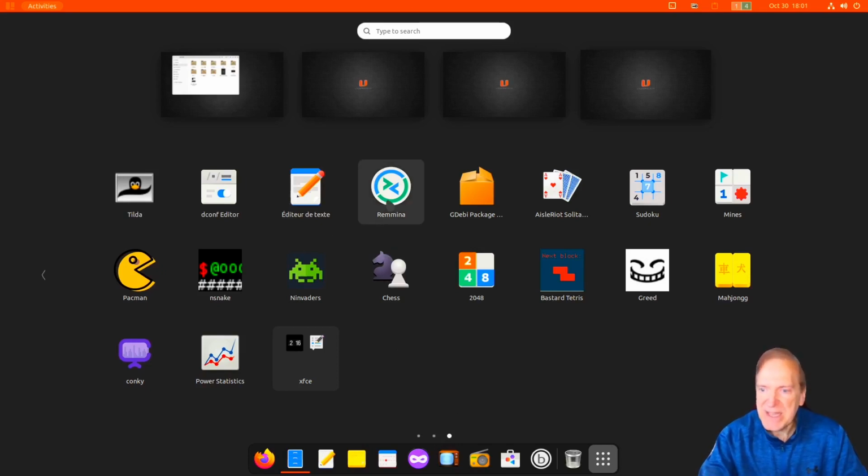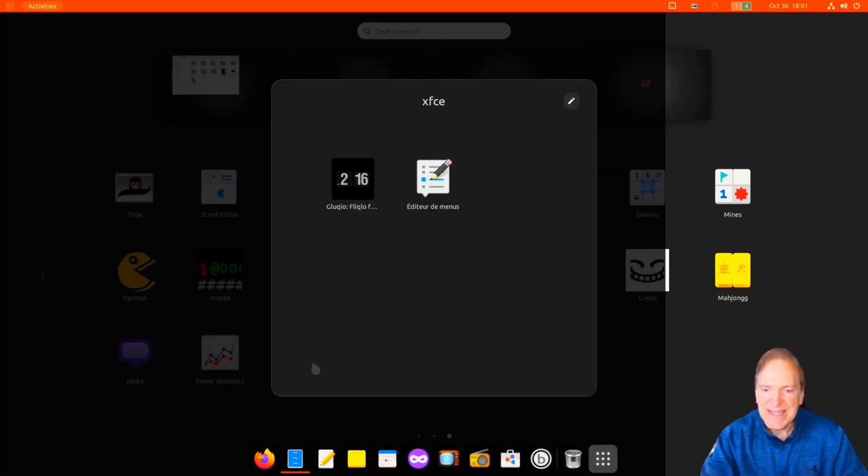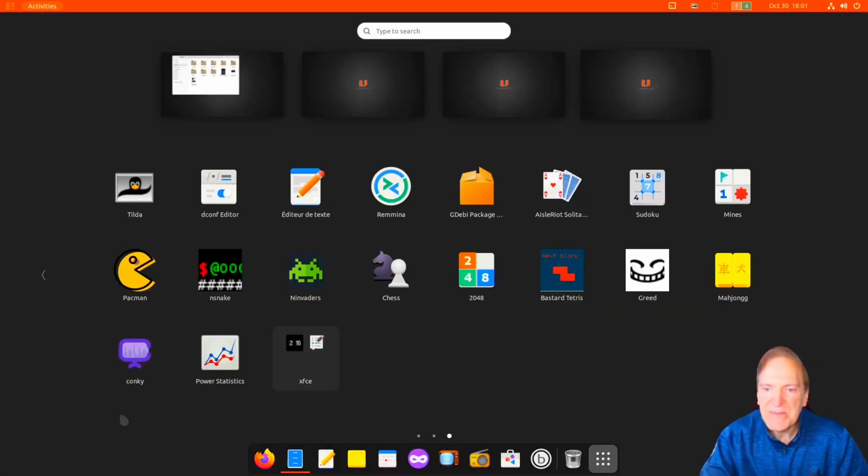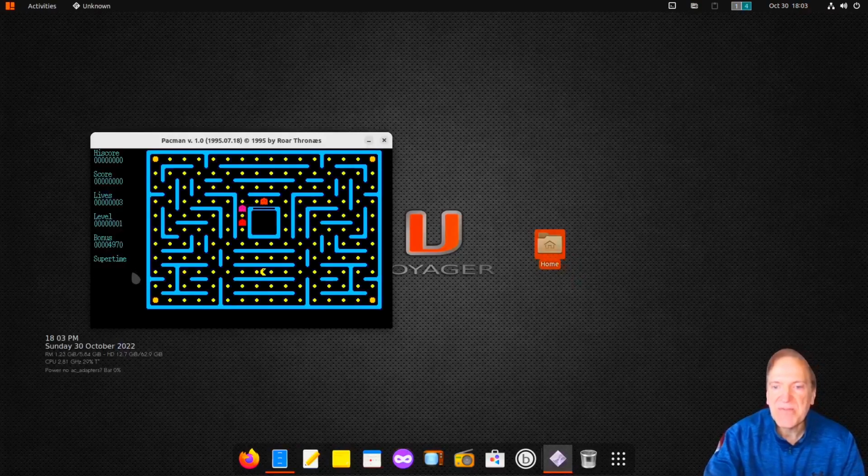We also got a bunch of games in here too. And there's Remmina, that's great for remoting in. And there's Mines, Sudoku, Pacman, wow, Snake and Invaders. So it looks like they got some clones of some old arcade games. That's kind of cool. And then Greed, which I'm not sure what that is, Mahjong, Conky app, Power Statistics, and Xfce stuff. Yeah, that's an Xfce folder, but I'm not really quite sure how that relates to those apps, but it might be just containerizing those to keep them separate from the Gnome.